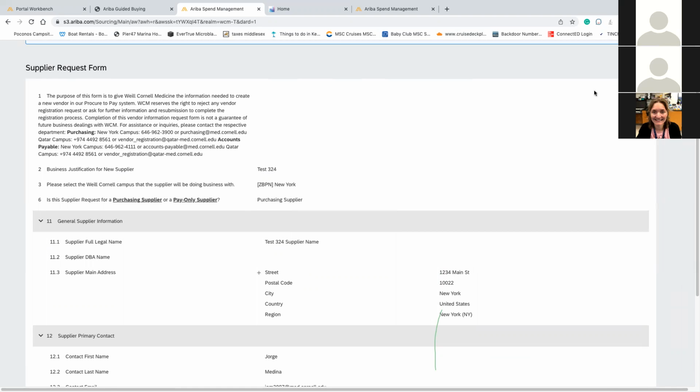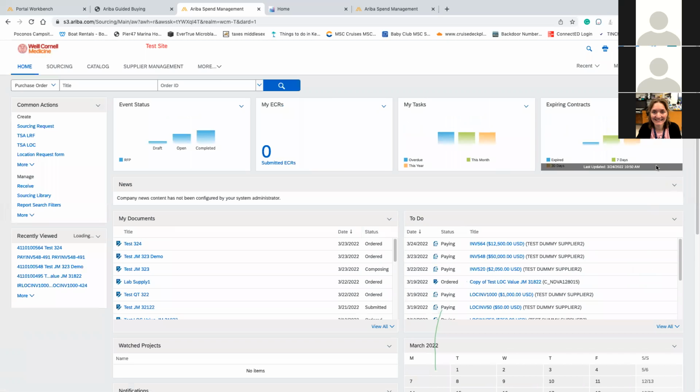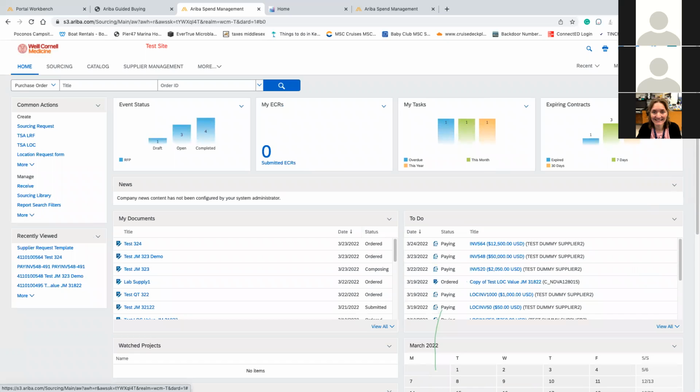Then once purchasing approves it, the supplier is gonna get an email for registration. In the email and the registration, they are going to basically pull all the information: who the PO is gonna go to, where the money is going. If there's a different remittance address, they got to provide that.